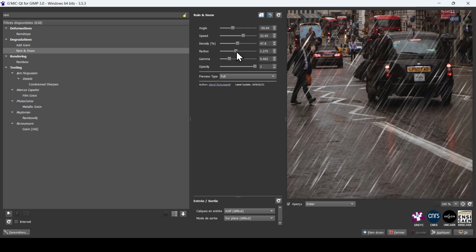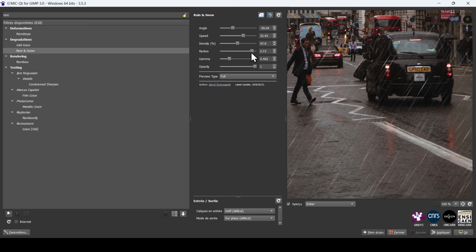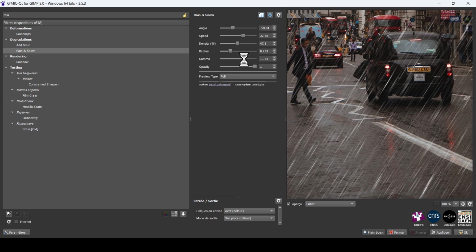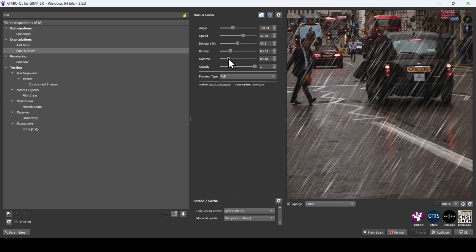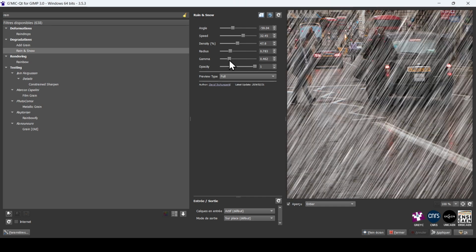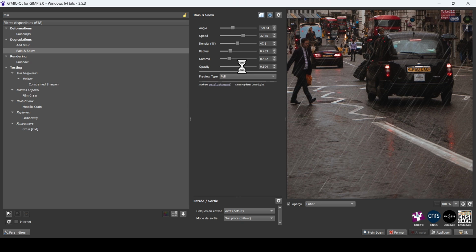Now let's see the radius here. It will increase maybe the size here. This is the radius. If I increase it, so let's increase the gamma. This one here kind of increases the density too, I think. And here it's the opacity.